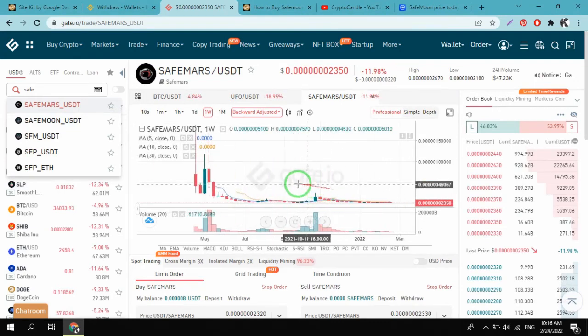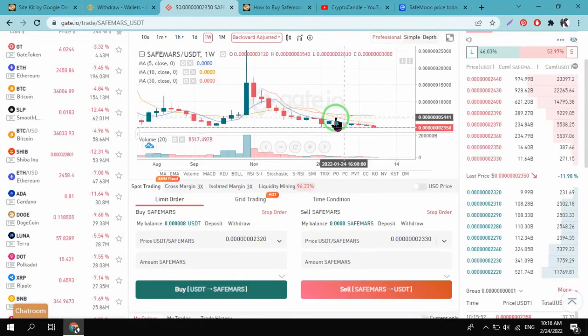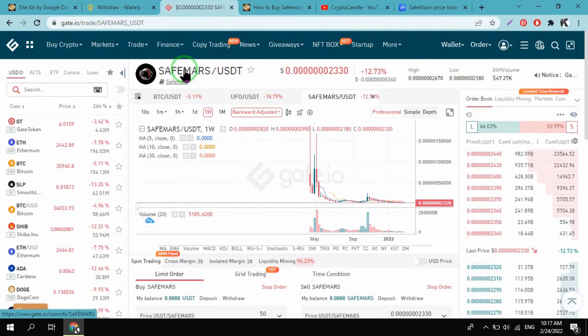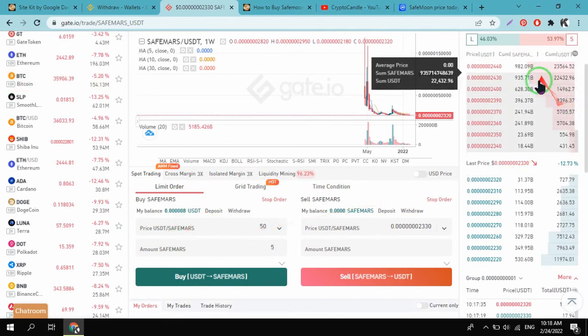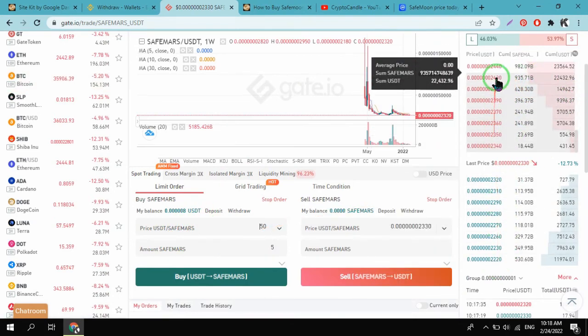This is the Safemoon buying and selling page. So here I can buy and sell Safemoon. But now you can see here Safemoon versus USDT pair, right? So then come to this buy section. Here on the right side you can see these are buying orders and these are selling orders.